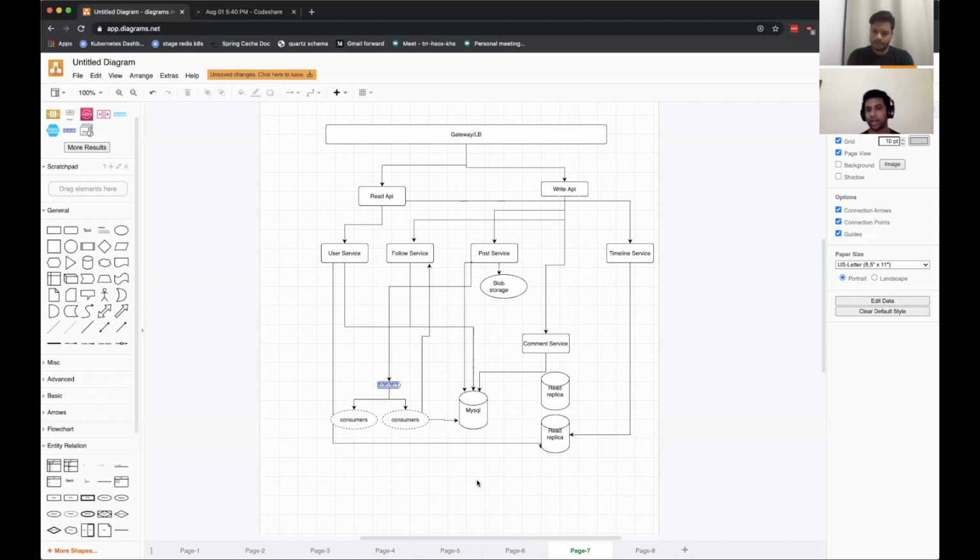When a call comes to the timeline service, it checks whether we have the data in the cache. If not, it gets data from RDS and populates the cache. The next API call could then be served directly from the cache. Now, this caching layer could be a simple Redis. Can you draw that cache?